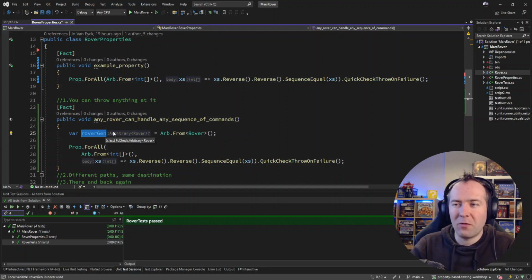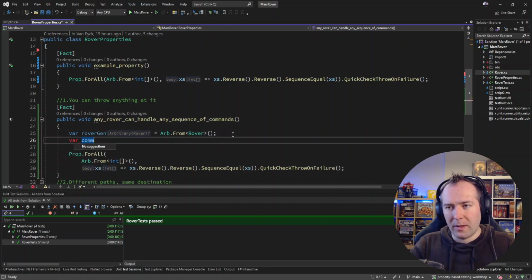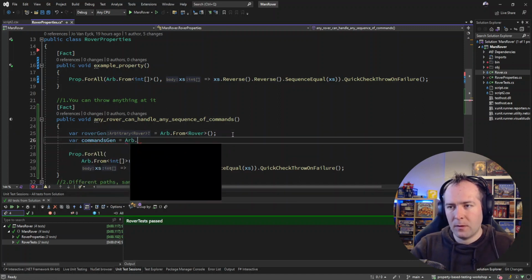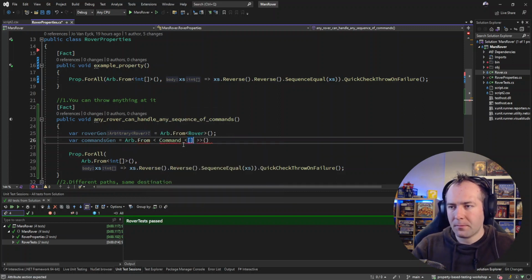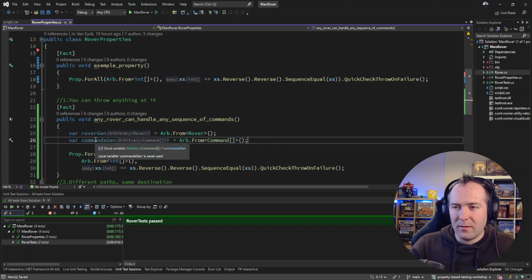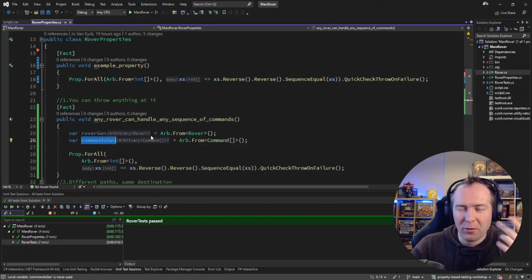So this generates random rovers, and that's not the only random data we need. We also need any random sequence of commands, right? So we can do commands, and that's the arbitrary for an array of commands. Array of commands without the generic things. There we go. So that's a generator for random rovers, and that's a generator for any array of commands.